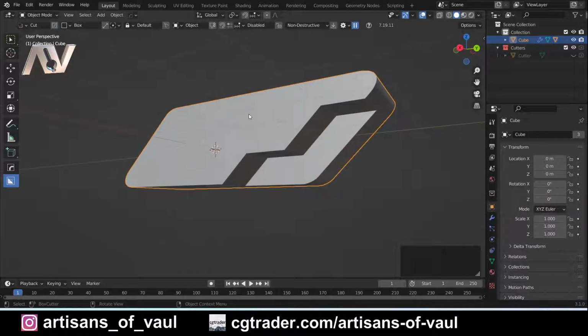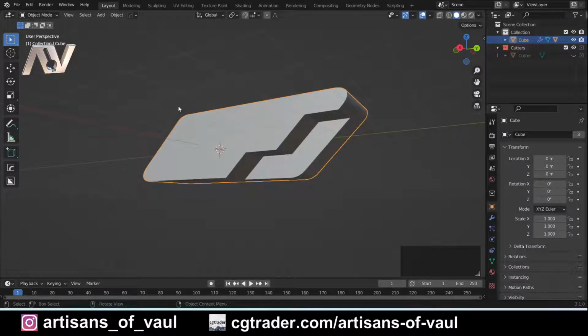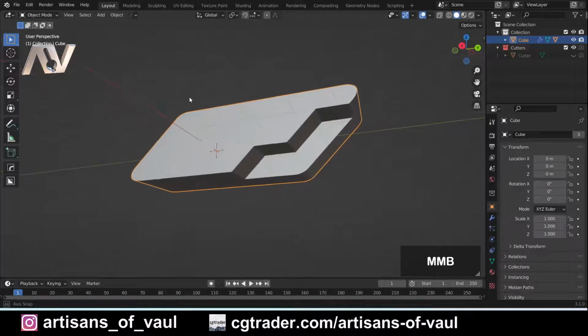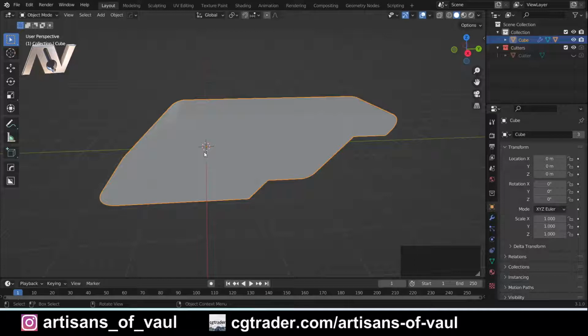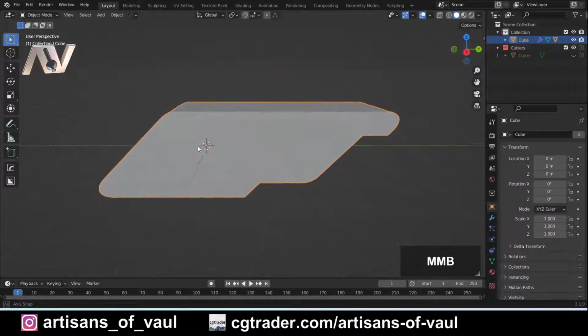So again, this is all the standard viewport displays. I'm just going to press W to get rid of Box Cutter. And this looks fine from this angle, but as soon as we go over here, you start losing all the detail on the undercut here. And that's a real pain in this standard viewport display.